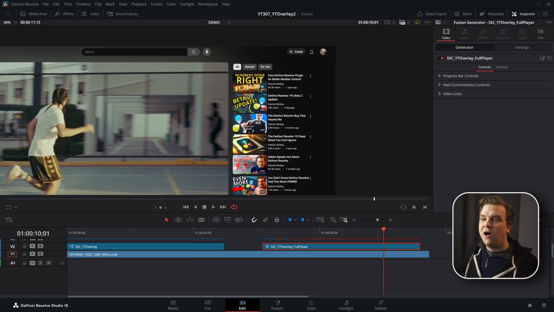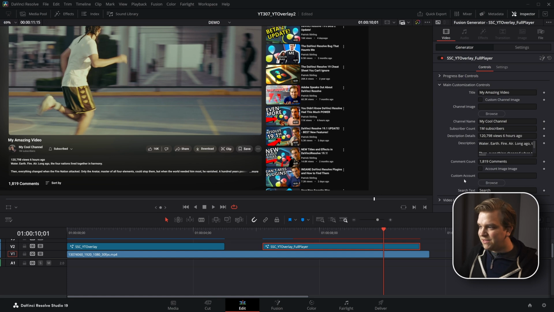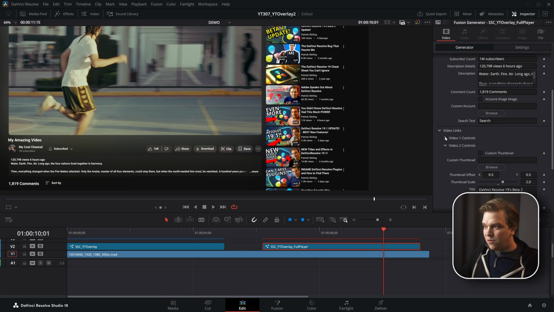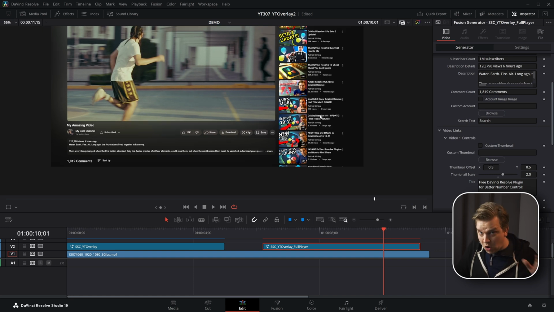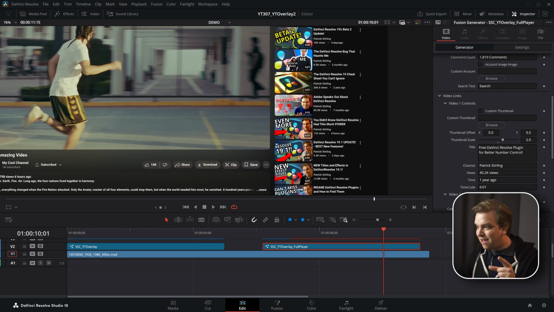Not to mention all of these video links on the sidebar. And if I open up both main customization and video links, we have customization options for all of that. You can change all of these images, you can change this description text, you can change every single one of these thumbnails on the side and the title of those videos and what channel those videos are on, even down here, how many views each of these channels have, when it was published, and the individual time code for all these side videos. So if you have all the data, you can make this look as realistic as you want.